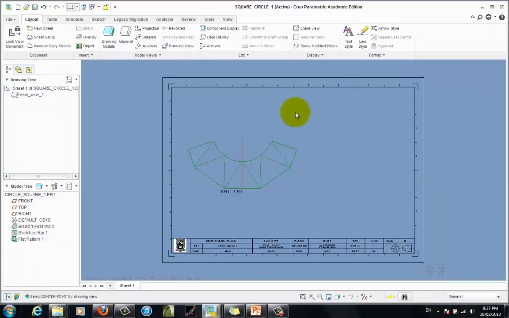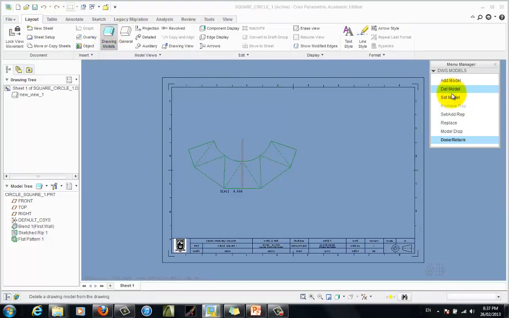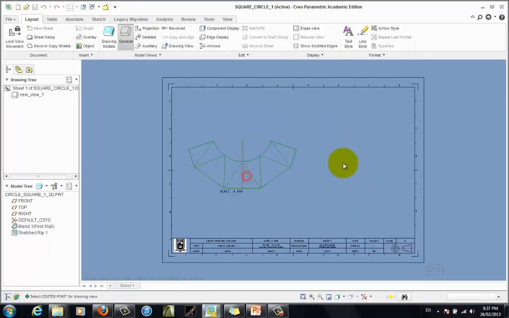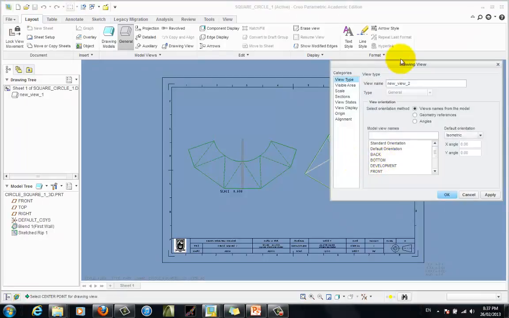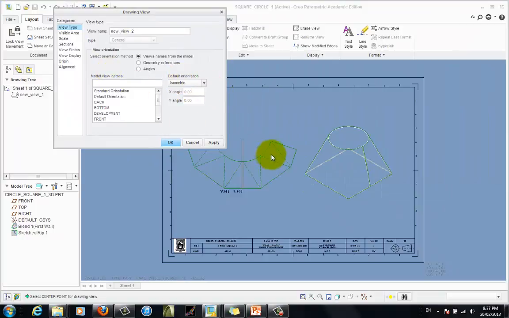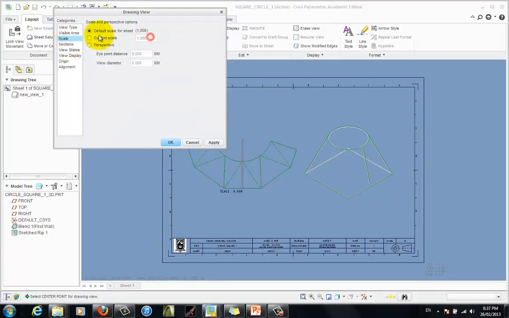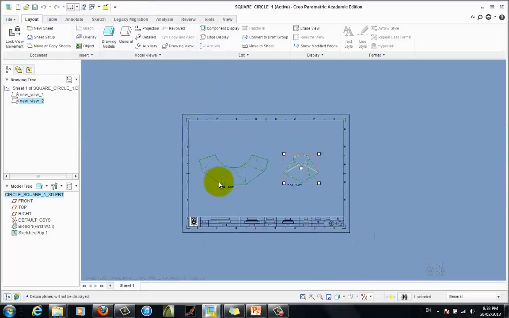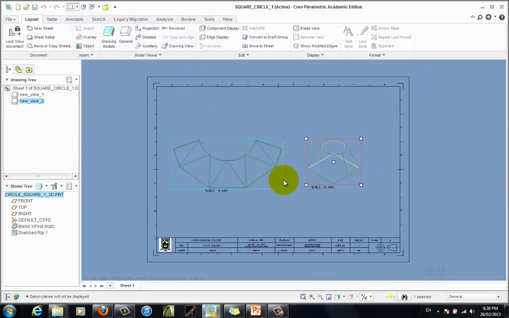Now we'll bring in the 3D, so therefore it's drawing models, set model, 3D one, done return, right click, insert general view, okay, left click, and that's the view that we want. Looks a bit big, might just change that scale back to the same scale as the other one, 0.6, if my memory serves me correctly, and that's looking pretty good. We'll just turn the planes off, zoom in, close that, zoom in, zoom out. Probably could be a little bit bigger, but I'll let you decide how big that should be on the page.